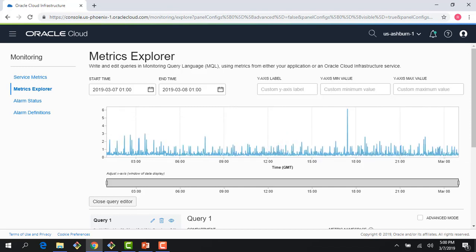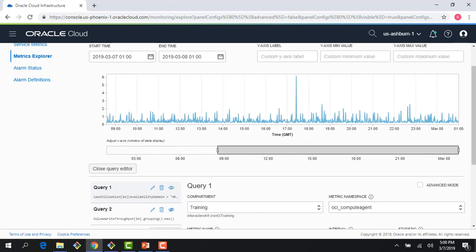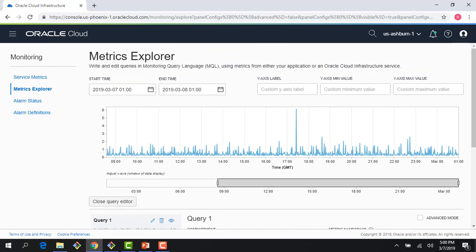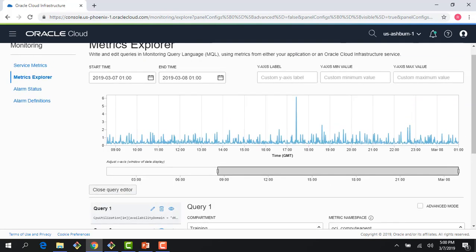Again, the whole idea here is that if you have multiple resources and you want to gain some deeper insights as to what is going on, you can use the query explorer, and get some values. It's pretty nice, the way it's laid out, etc.